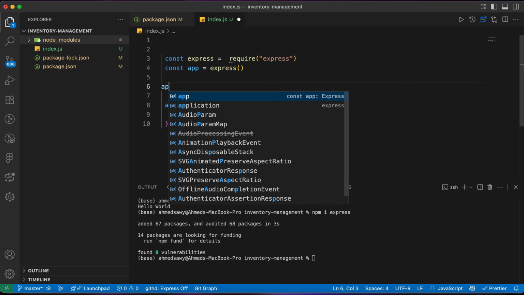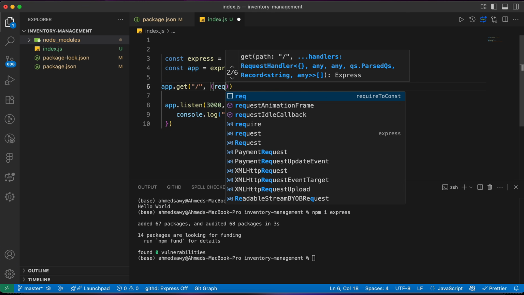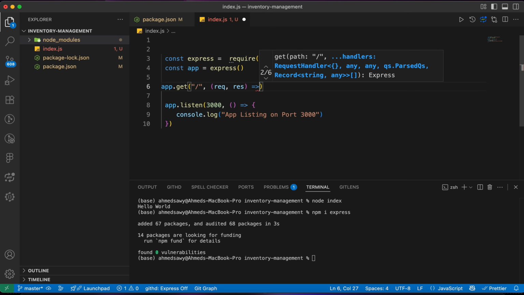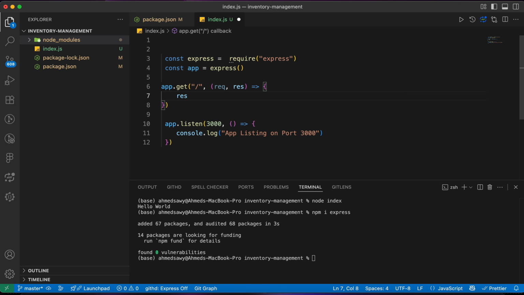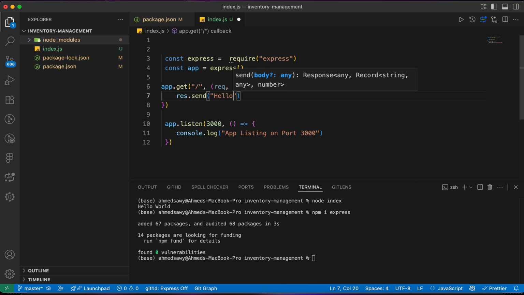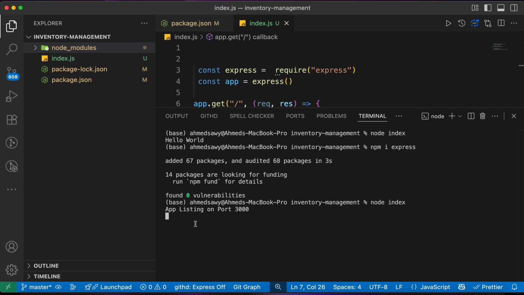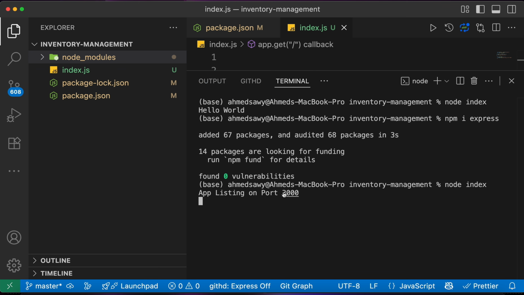Now to test it, let's create our first HTTP GET request. So here, app.get, pass here the route name, then we pass here a callback function, and this callback takes the request and response. And let's return in the response anything, for example, res.send hello world. Now let's save our file and try to run it. So node index. Now we got here app listening on port 3000. Let's make it bigger. App listening on port 3000.